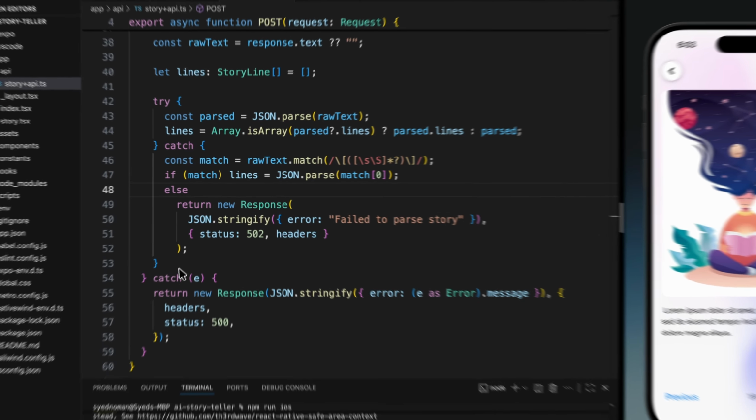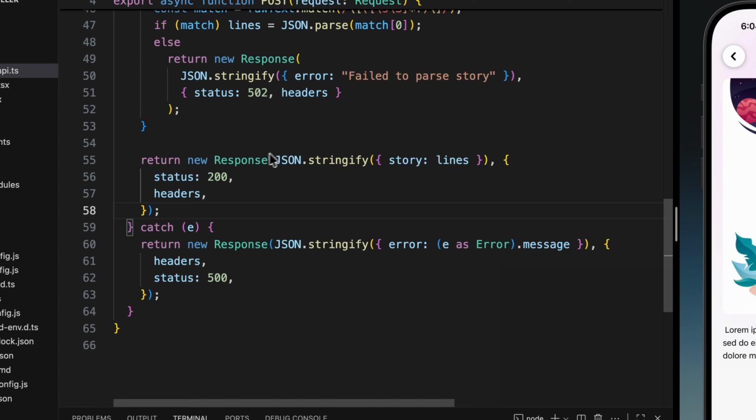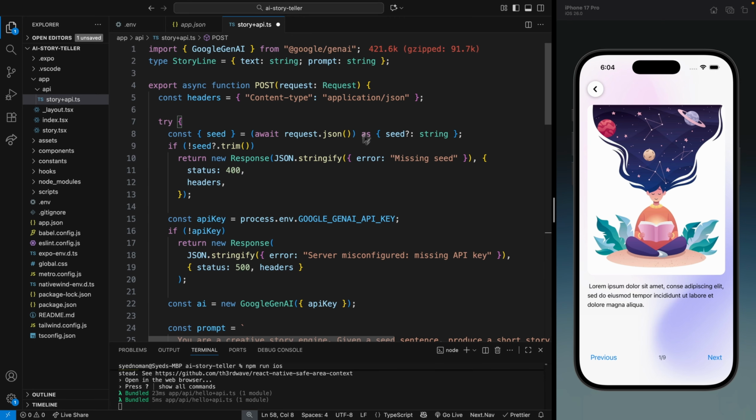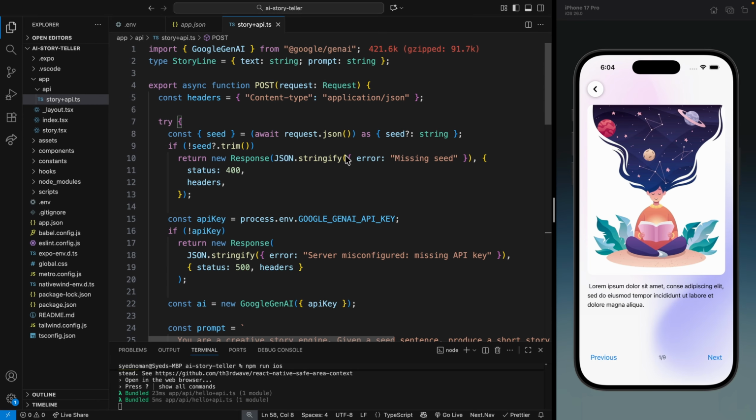Let's create a new response, and here we need to send the response to the front end. We need to send the story as the line, status 200, and the header as application/JSON. So this story API is complete. Let's review what we have done so far.